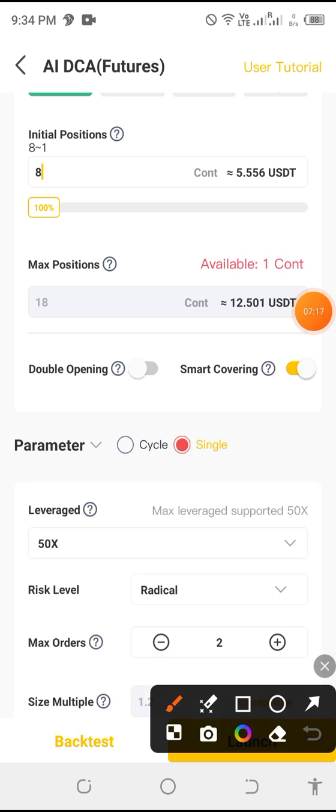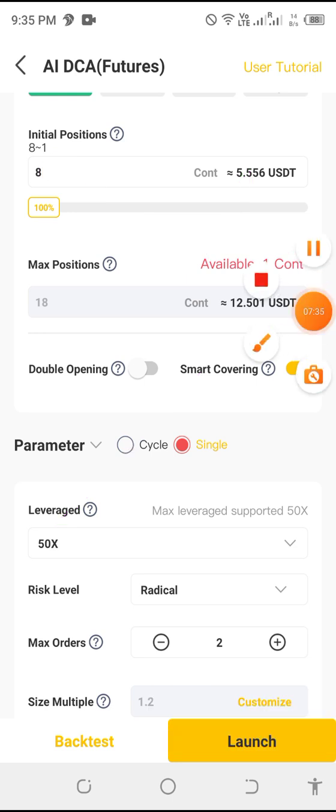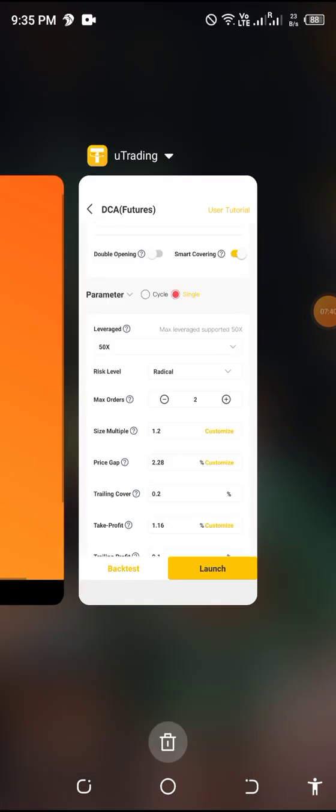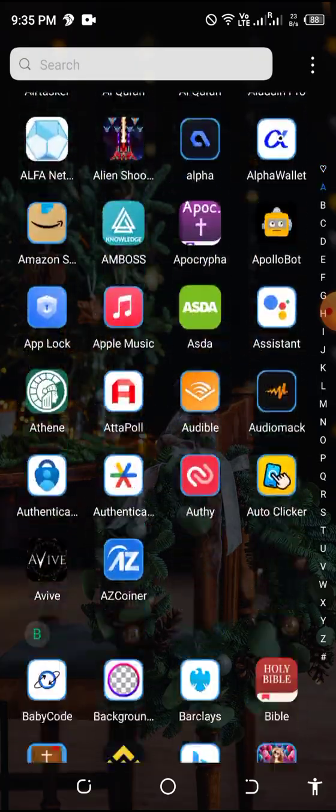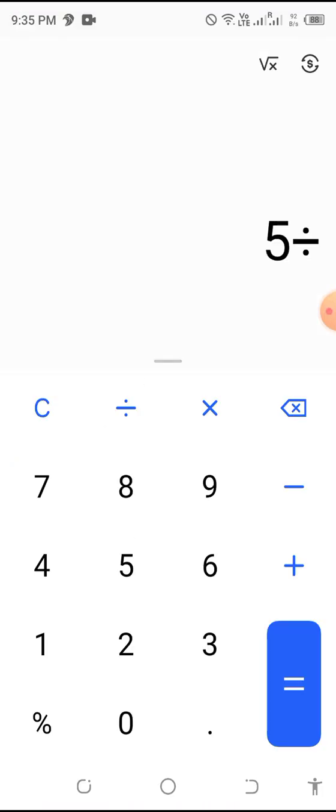If I use the minimum count, which is the minimum initial position, and divide it by my leverage, that will give me 0.1. If you don't believe it, 5 divided by 50. You see, this is 0.1. That is why I call it the 0.1 strategy.